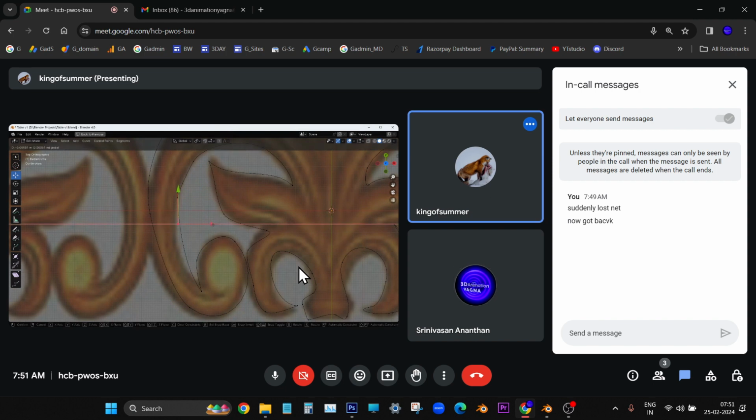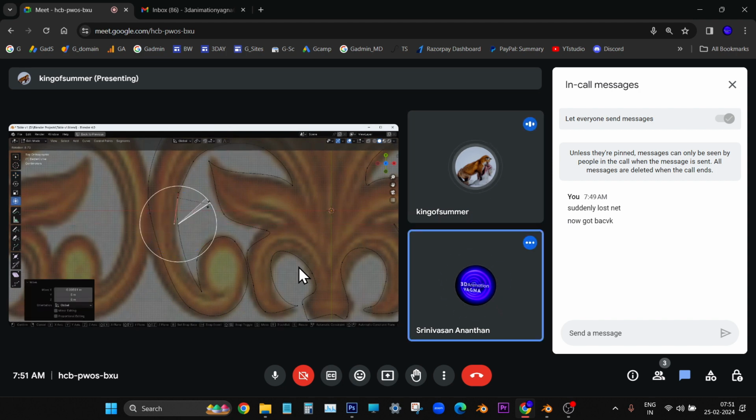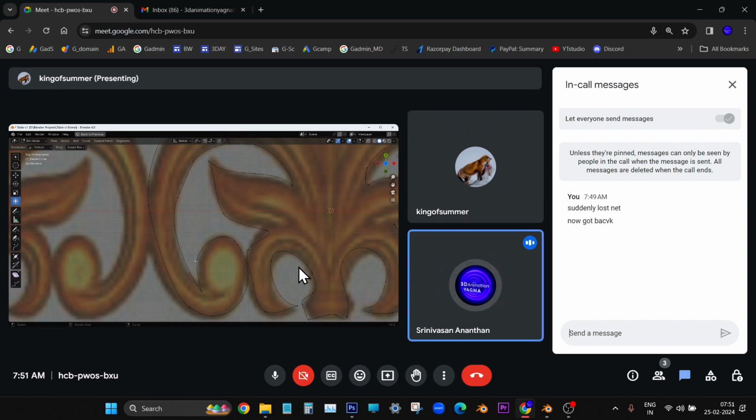No, no. Just stay in the selection of the vertex only. This is actually the point that you are selecting. Okay. You go your way. It's okay.